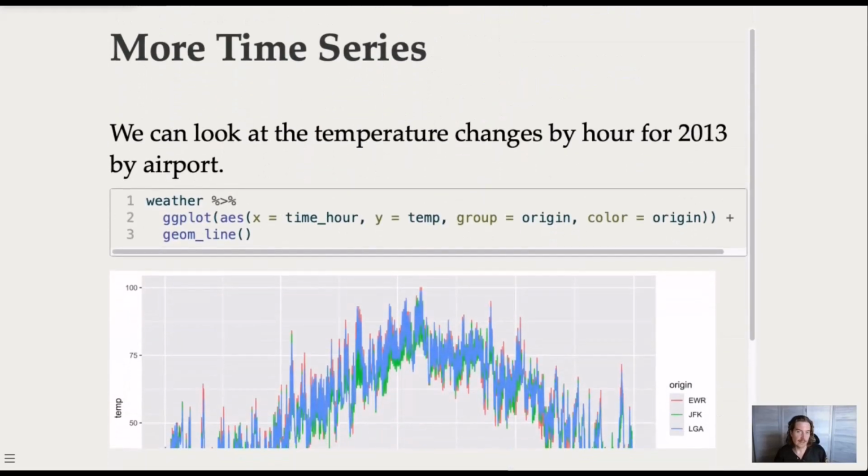What's great with a tsibble is we only have to give it a little bit of information and we can start getting some information out. Here we're using our weather object. We're telling it our X is time hour, Y is temp, group is origin, which is the airport of origin, and then the color is also origin, and then we do a geom line.